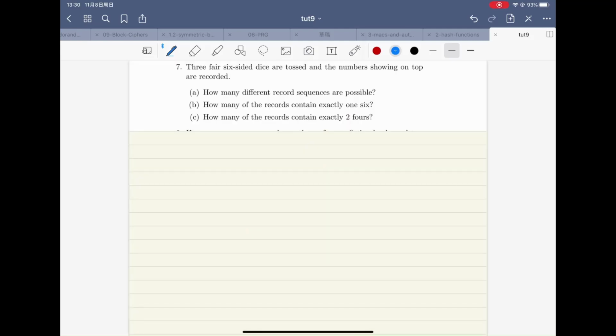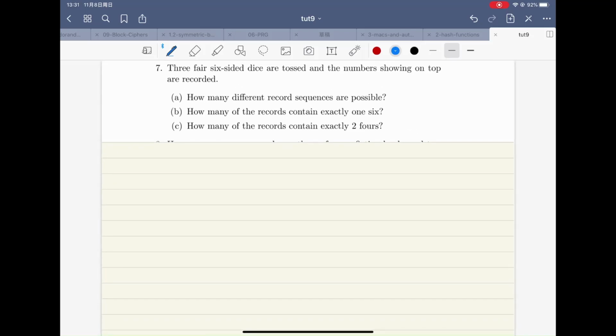In question 7, you're going to toss 3 fair 6-sided dice, and the numbers showing on top are recorded. So I have 3 questions. The first asks how many different record sequences are possible, the second is how many of the records contain exactly one 6, and the third is how many of the records contain exactly two 4s. So let's have a look at the first one.